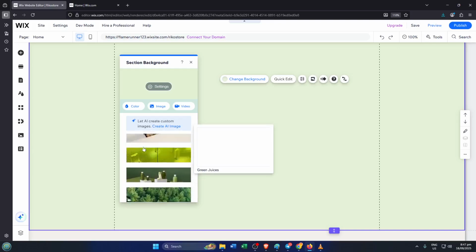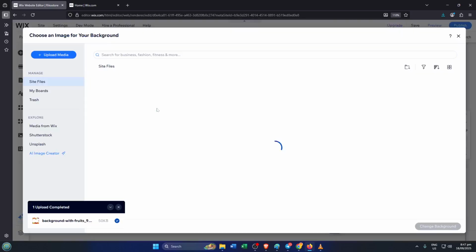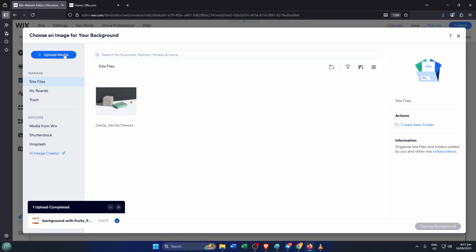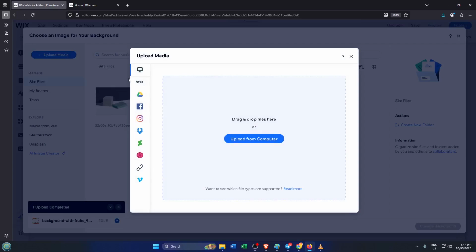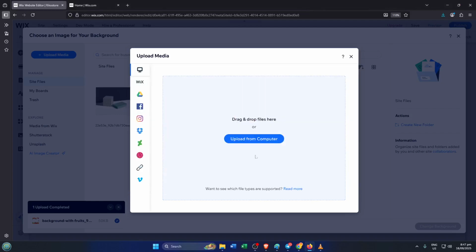But if you want something unique or branded, you'll want to use an image from your own computer. To do that, look towards the top of this sidebar for a button called Upload Media. Go ahead and click that, then select Upload from Computer. Your File Explorer will pop up. Now just navigate to the folder where your background image is saved. A little tip here, high-resolution images tend to look best, but keep an eye on file size to make sure your site loads quickly. Once you've found your image, click and open it.